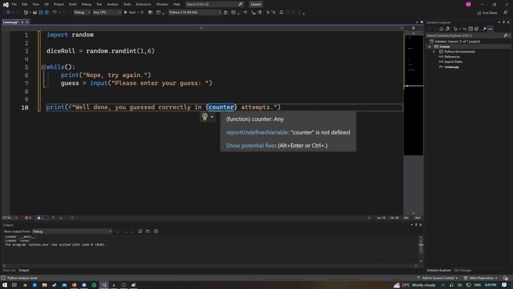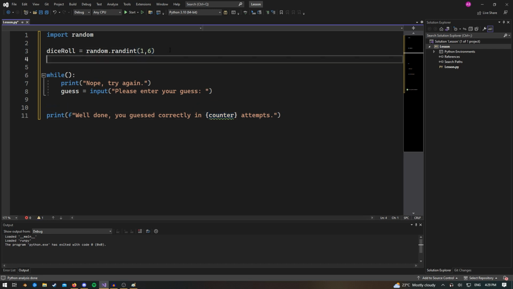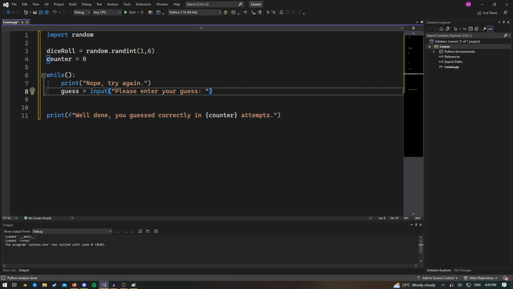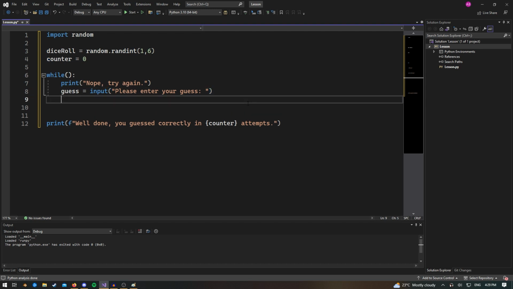So I need to keep track of this counter, which means that I have to initialize the variable. So to create it, in the beginning, I'll just say that the counter is 0. Okay, and I know that while I'm guessing, the counter has to continuously increase. So I'll say counter equals counter plus 1, because I want the previous value to increase by 1 and then override the counter, just like we've seen in the last video.